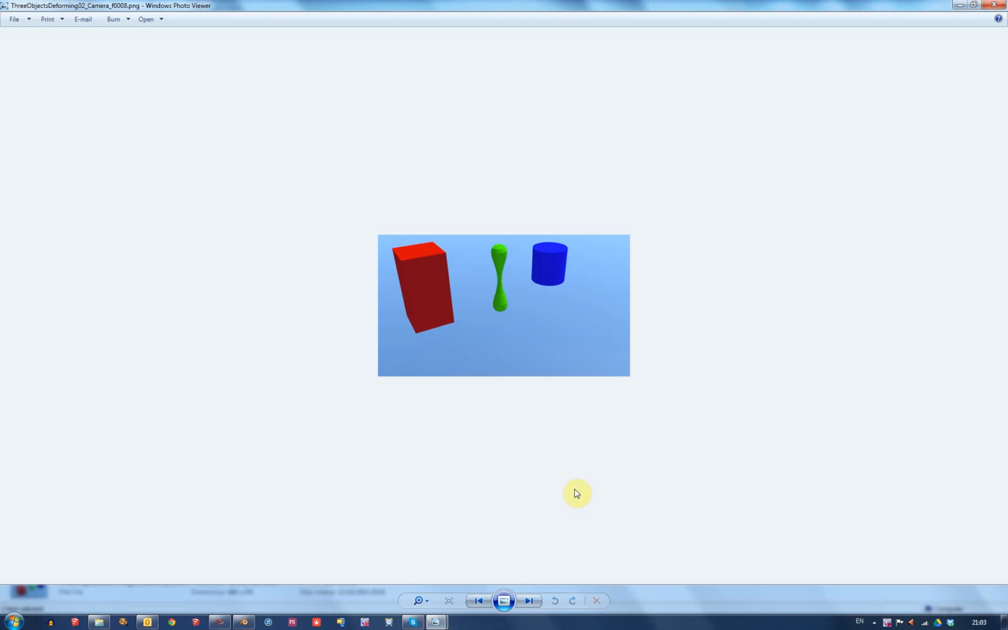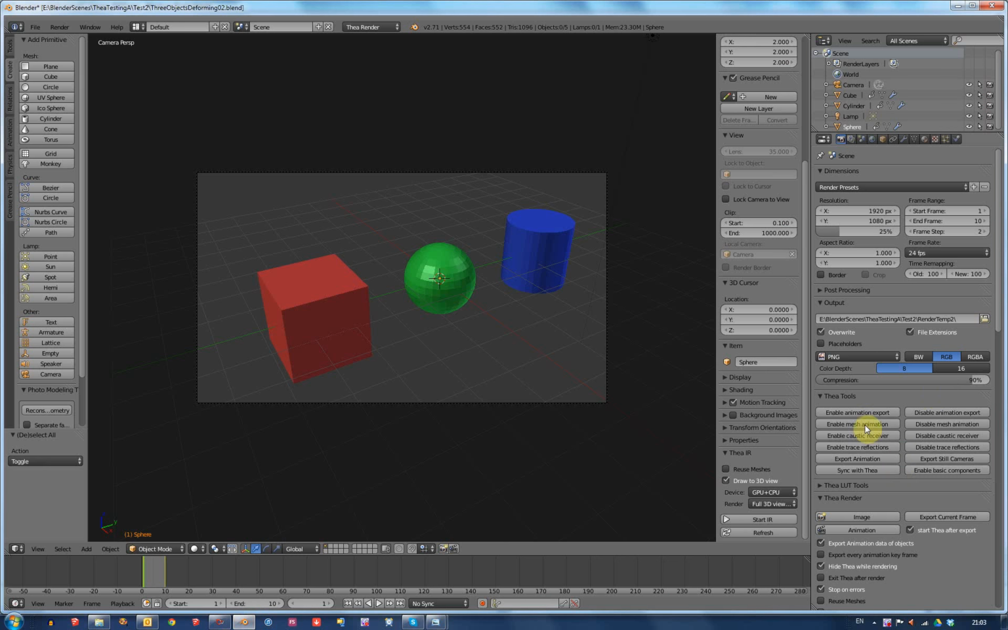Okay, well, all three objects are still moving in space, and those two are deforming, so the mesh deformation works brilliantly. Just need some explanation on what the enable animation export and disable animation export buttons do, why it doesn't recognize the frame step button, and a question on the timestamp of the camera IPT file that it's writing.